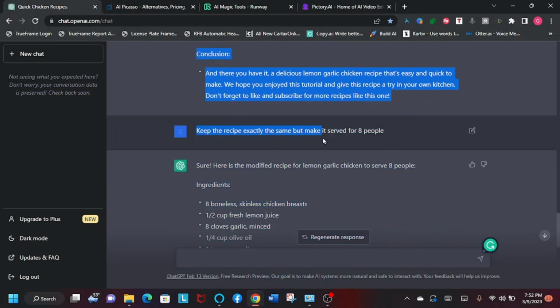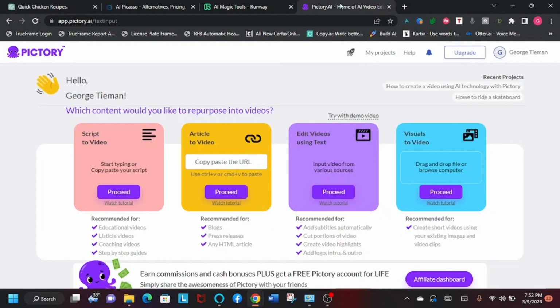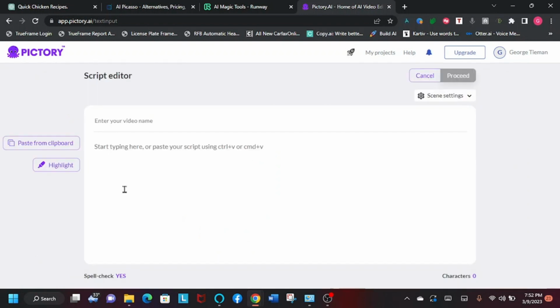So I'm going to copy this main one first, and then I'm just going to take out the ingredients section. Control C to copy. And we're going to go over to Pictory AI. So it's app.pictory.ai. And then, as you can see, if you've seen my other videos of what it can do, we have text to video, article to video, edit videos using text. So if you have a video you want to edit, you can just tell it what to do and it will edit it. So we're going to go to script to video.